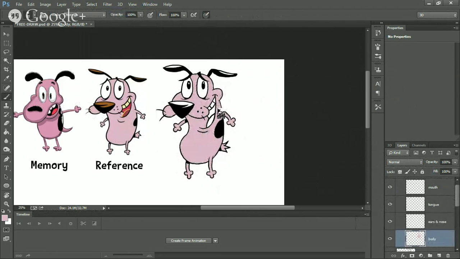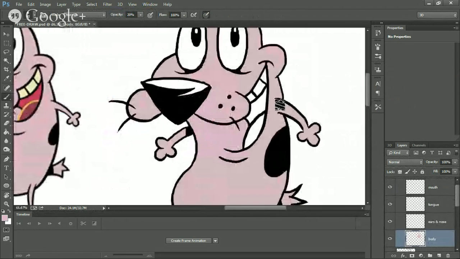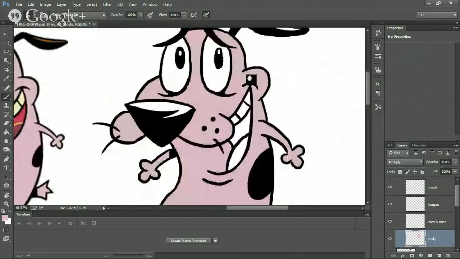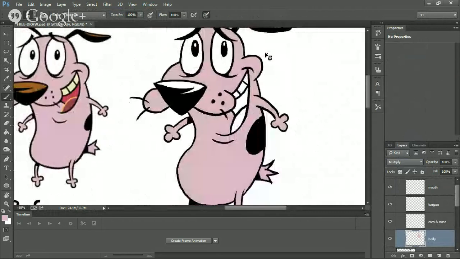There we go. And if you miss any spots, you can just zoom in, adjust your brush size, and get in there. Make sure it's on multiply. I didn't put that on multiply. My bad. There we go. Save that.